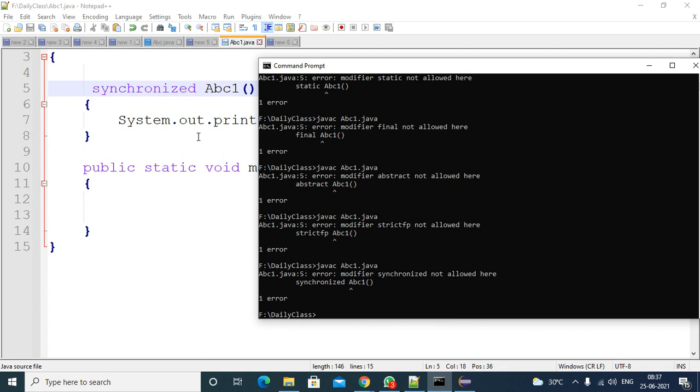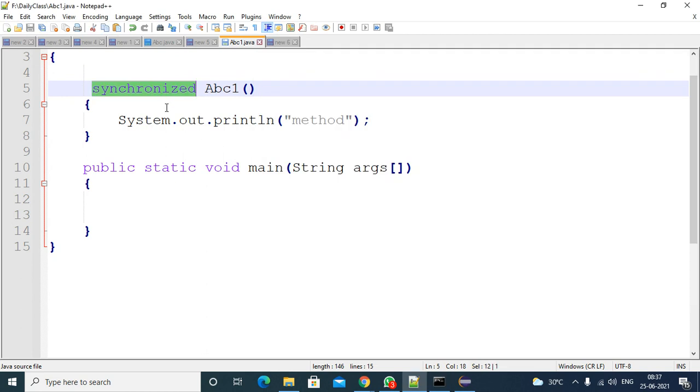Anyhow, transient and volatile are not applicable here; those are applicable for variables only, right? So for constructors, the applicable modifiers are public, private, protected, and default. Default means that if you are not writing anything, that is default. The remaining modifiers are not allowed: static, final, native, strictfp, abstract, synchronized. These keywords are not allowed before the constructor.